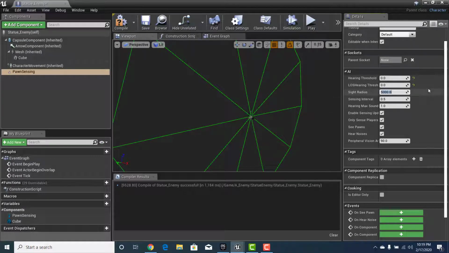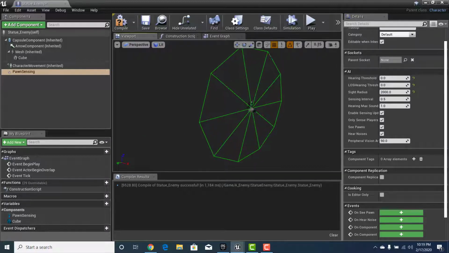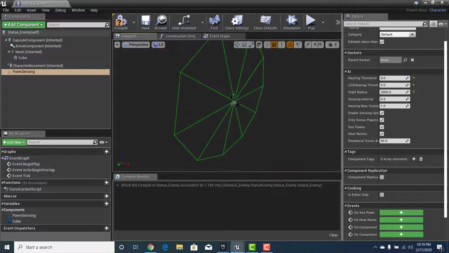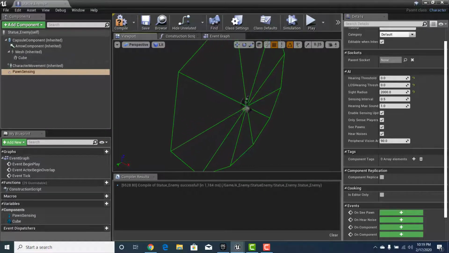At 5,000, that's pretty big. The arena that we're working in, I don't think is more than maybe 3,000 by 3,000. So let's make this, let's say 2,000. Okay, so that has reduced the radius of how far away the character itself now can see. Okay, and the other thing that we could do, well, one thing is radius.